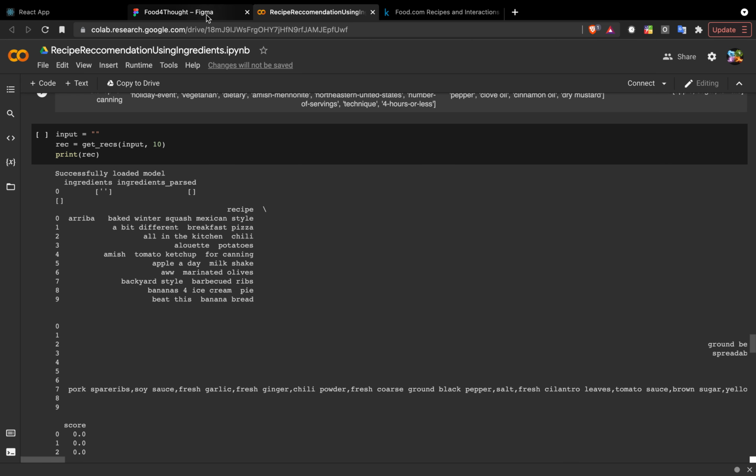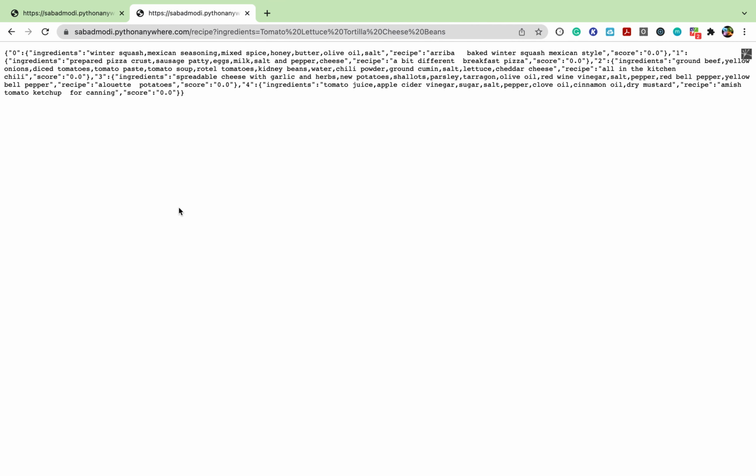And then with this ML model, we turned it into an API so it can be used in the front end. How we did this is we created the API and we hosted it using Python Anywhere.